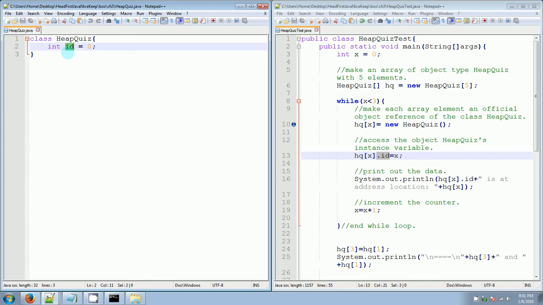It's an attribute called ID. So we grab it, dot ID, and we set it to a value. Well, we set it to whatever x is as it changes in this while loop. We use system.out.println to spit out the values and prove what we did. And then we incremented the counter, went up to the while loop, and we did it a few more times.